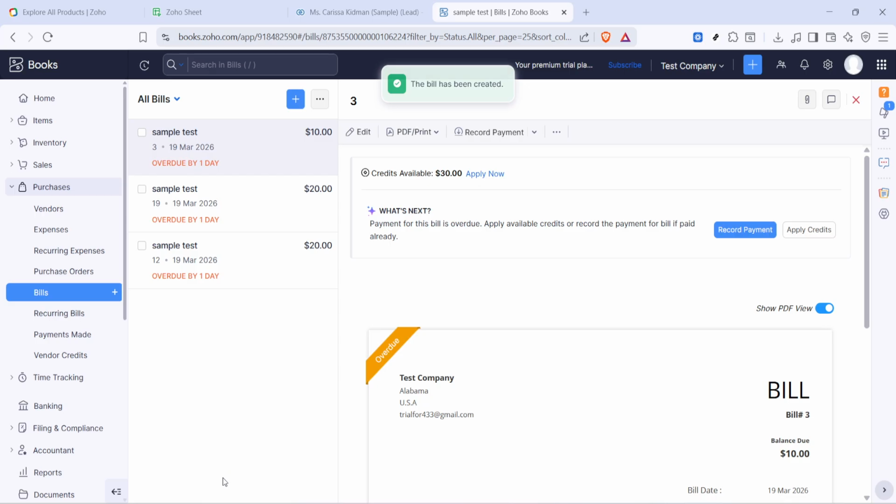And that's it. You've logged a paid expense and captured an outstanding bill in Zoho Books, keeping your records complete and ready for reconciliation and reporting.